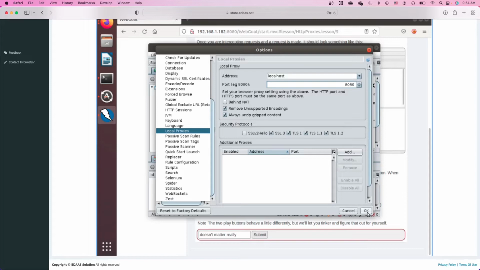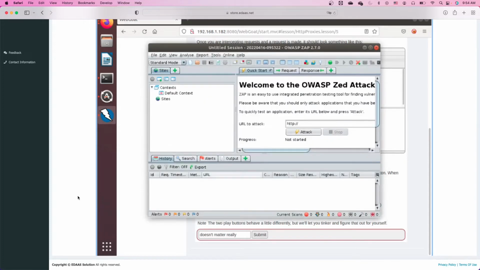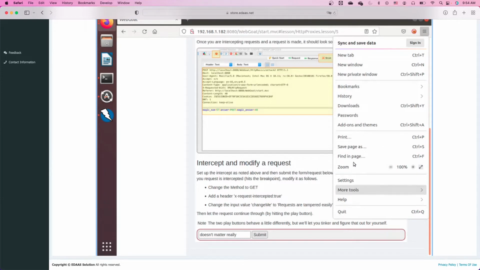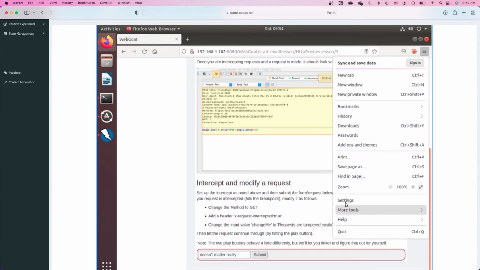Right, so that's the proxy that you need to set. And then after that, you need to set up your Firefox browser to connect to the ZAP. Once it's done, all the HTTP requests and responses directed to the browser are going to go through the ZAP. Then you will see all the requests in this panel. Right. So this is how you set up.